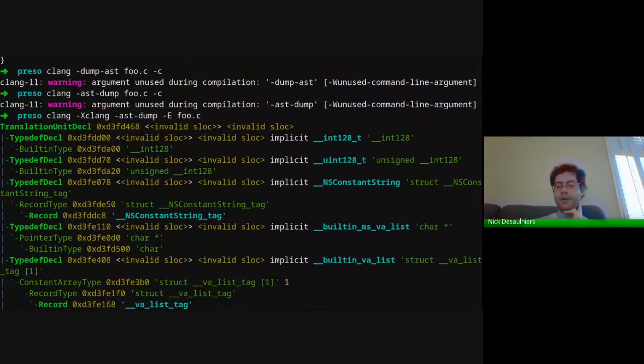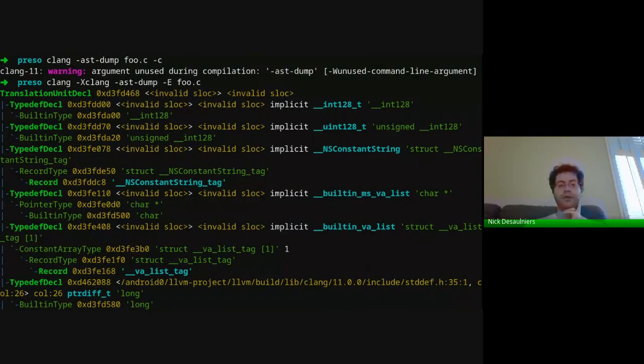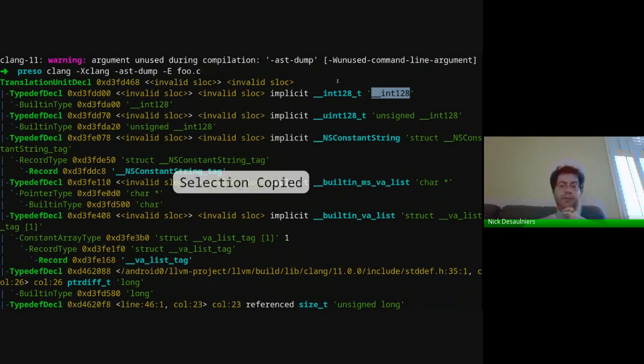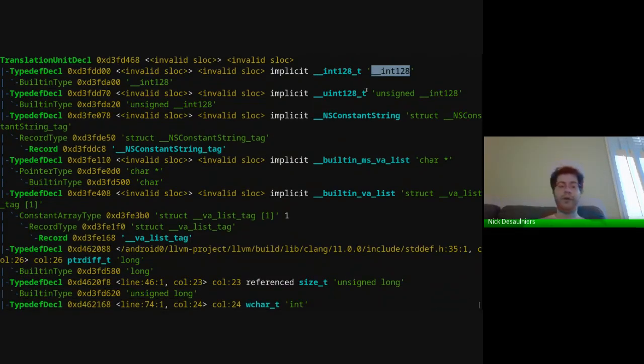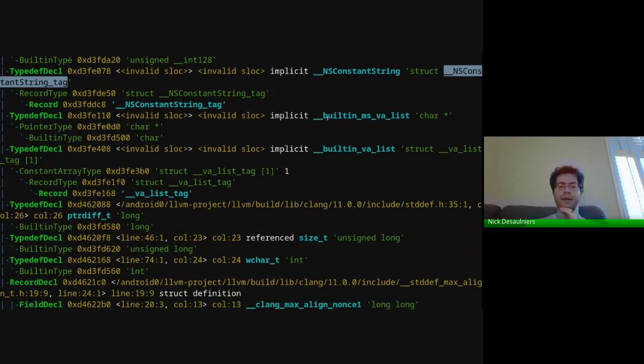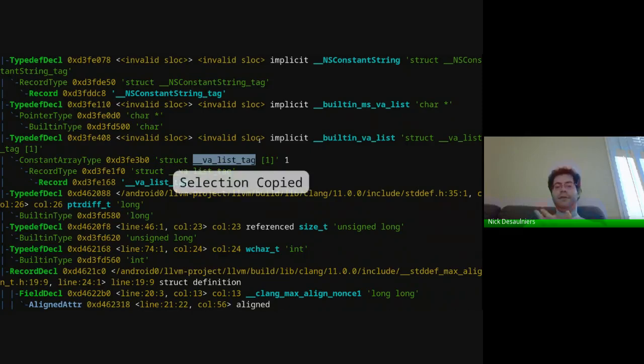Okay, so basically, fun colors. This is what the AST nodes look like after parsing and AST construction. There's actually a bunch of implicit things that get defined, like what a __int128 is, and weird things that we probably shouldn't have, like an NS constant string tag, which sounds very Objective-C specific to me. Like VA list tags, I don't know.